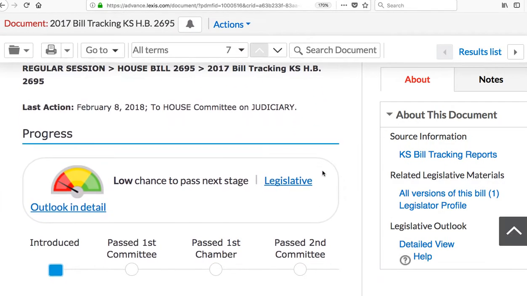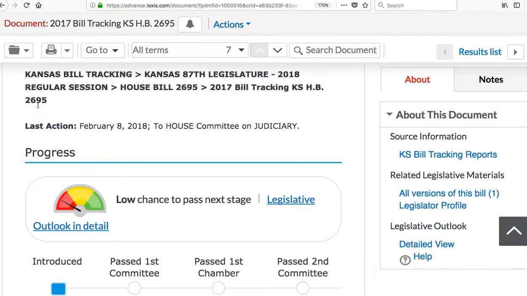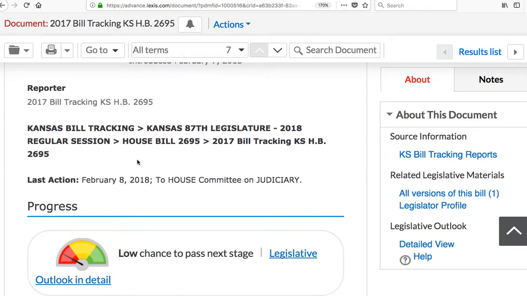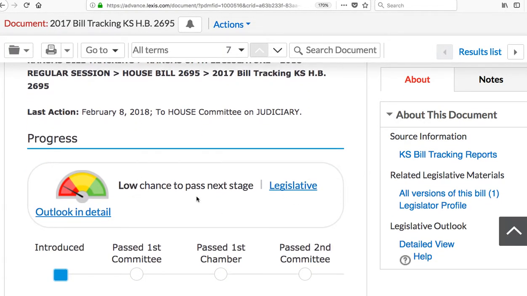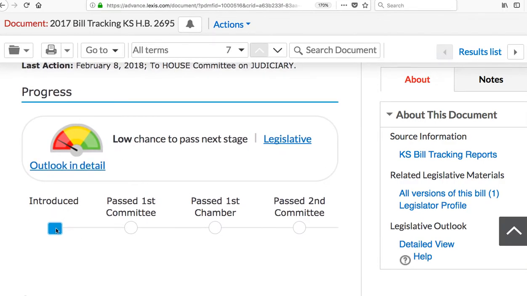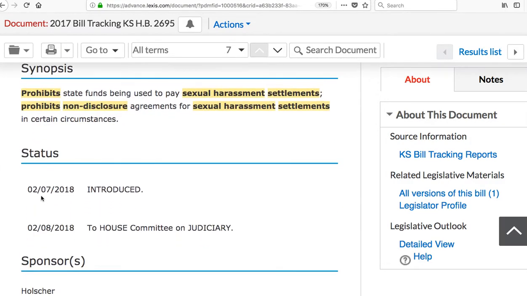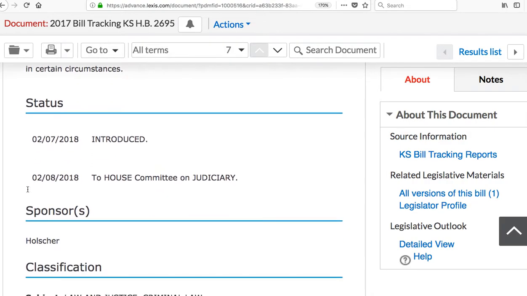So I'm going to scroll down. First thing I notice, and we're going to talk about this in a little bit, is that whenever I'm looking at my bill tracking number, and this is specific to bill tracking reports, I'm going to have a legislative outlook in detail that tells me how likely this bill is going to pass. I'll also notice where it's at in the progression of the legislature and through Congress, and it's just been introduced. And then underneath here, I have my synopsis and then a history of what's happened so far with this bill. It was just introduced, let's see, about a week or 15 days ago, within the last couple of weeks.